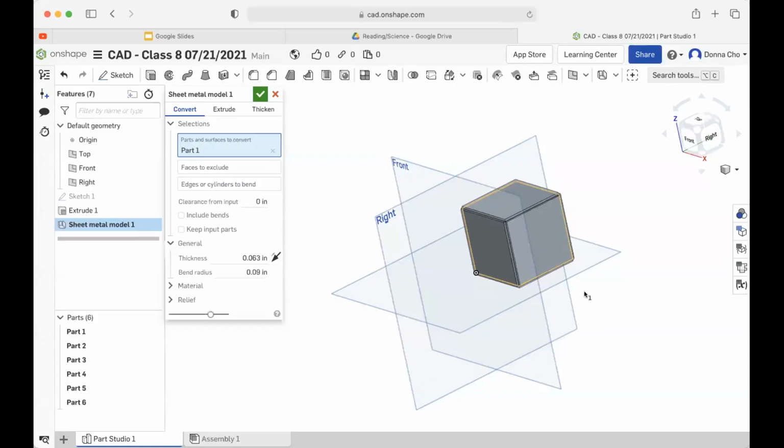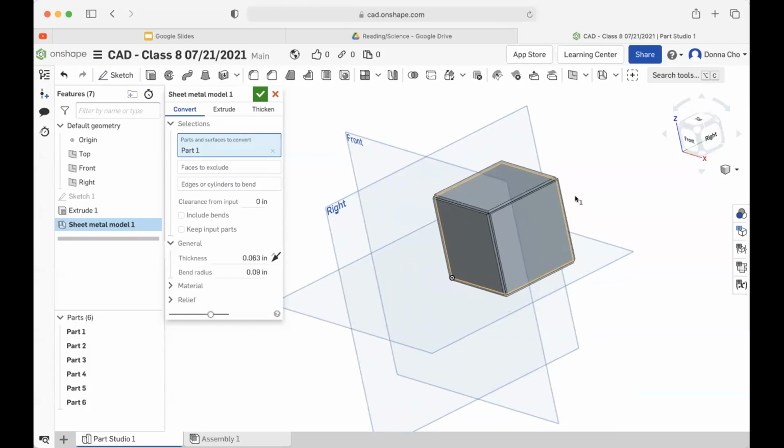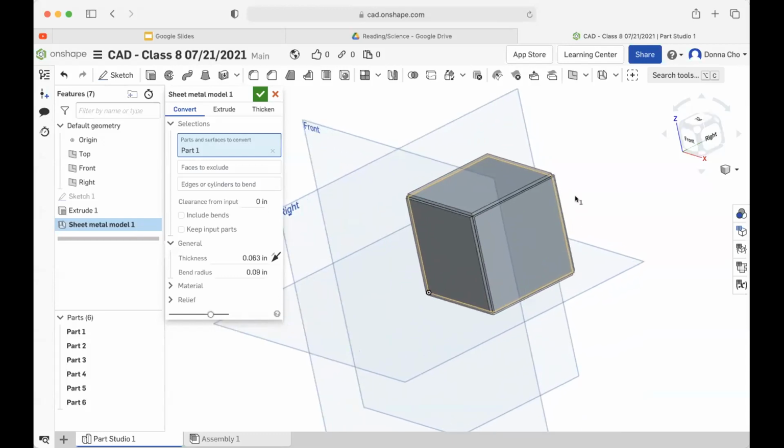Next, how about Donna? Yeah, I see you're starting up your sheet metal model. And just as we went through, you can do similar stuff. I'm sure you have it all under control. So if you have any specific questions, feel free to ask.